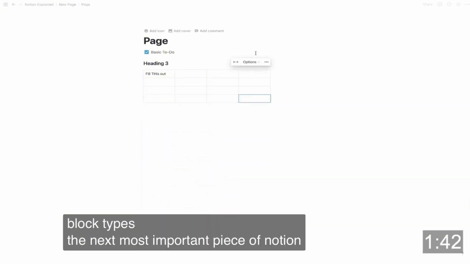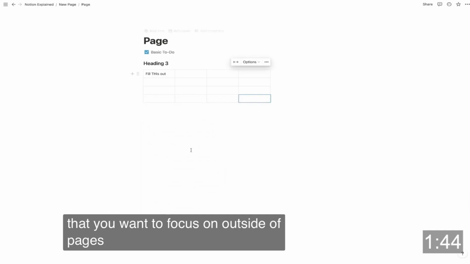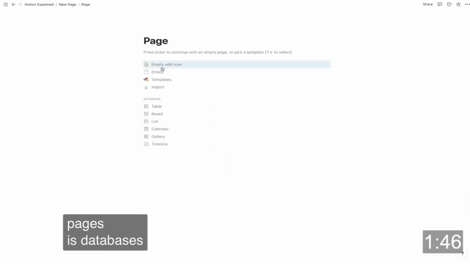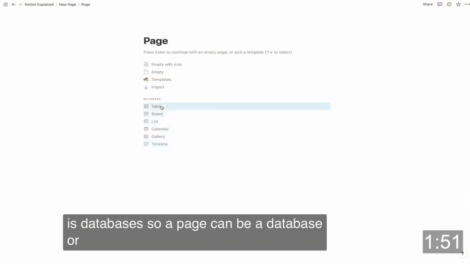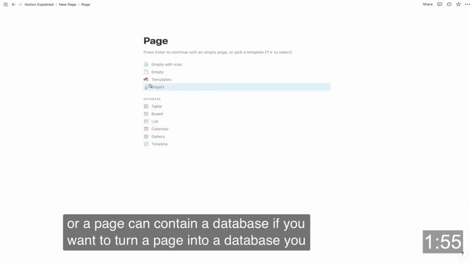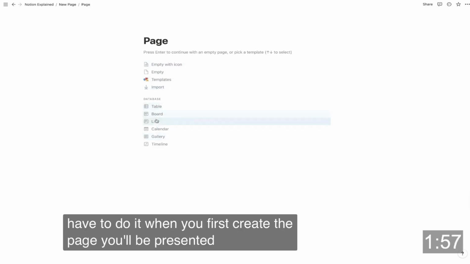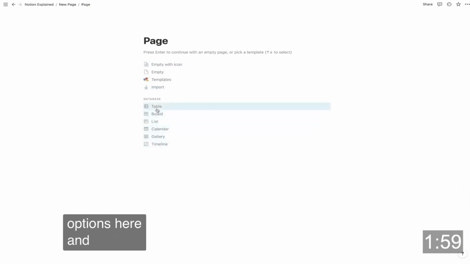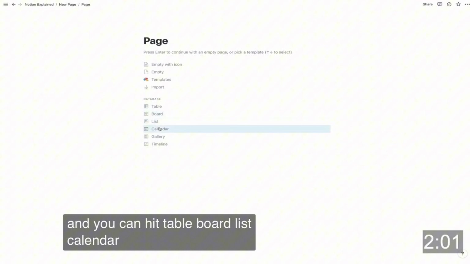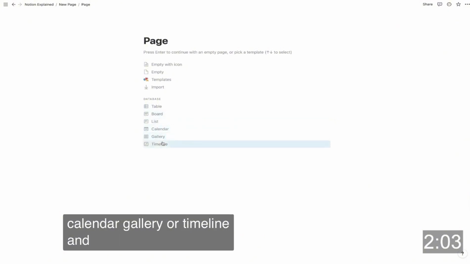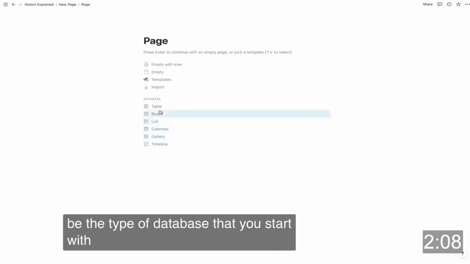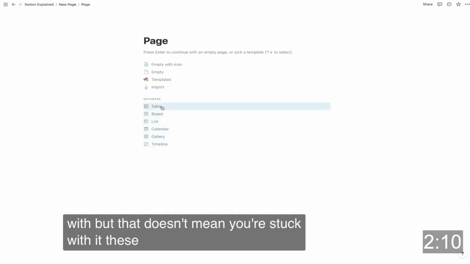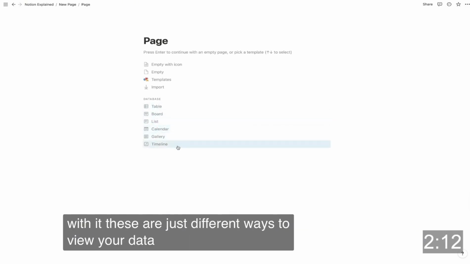The next most important piece of Notion that you want to focus on outside of pages is databases. So a page can be a database, or a page can contain a database. If you want to turn a page into a database, how do you do it? When you first create a page, you will be presented with an option here, and you can hit table, board, list, calendar, gallery, or timeline. And whichever one you choose is going to be the type of database that you start with, but that doesn't mean you are stuck with this.